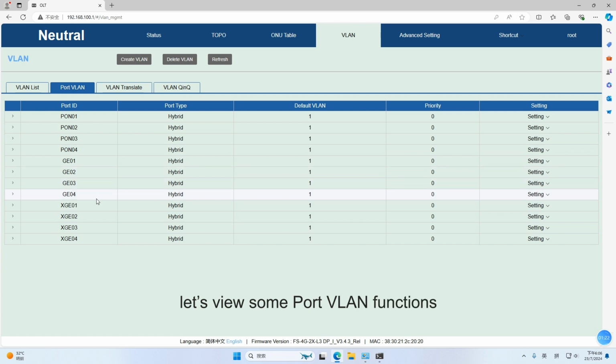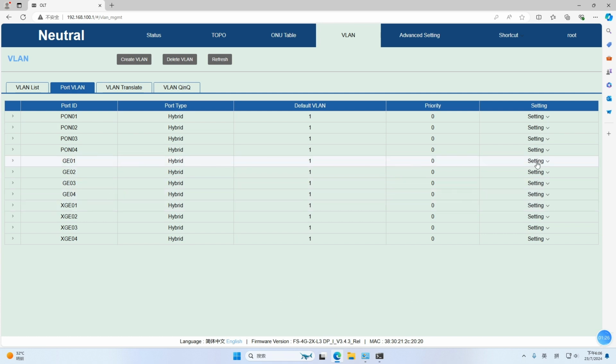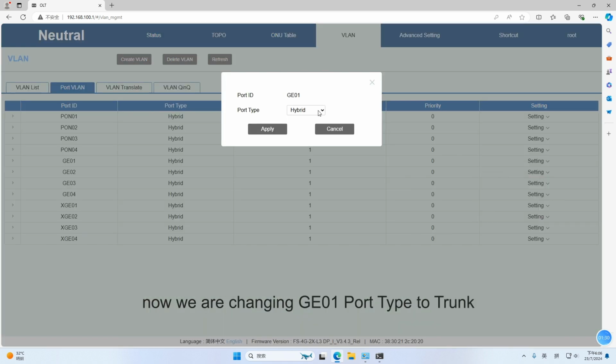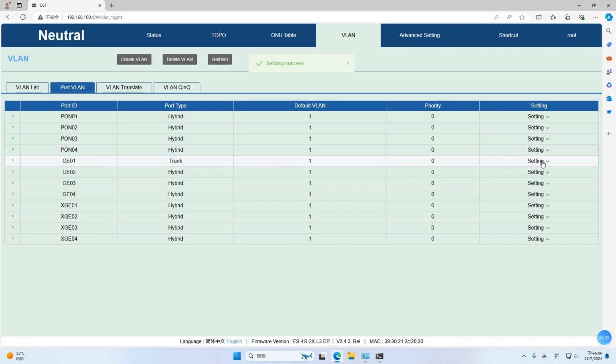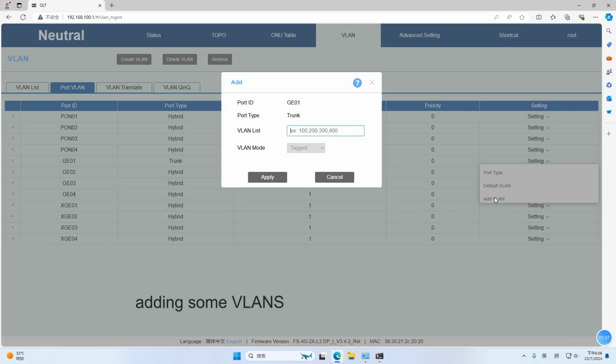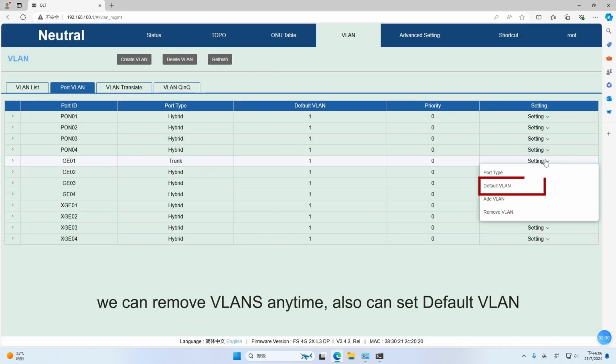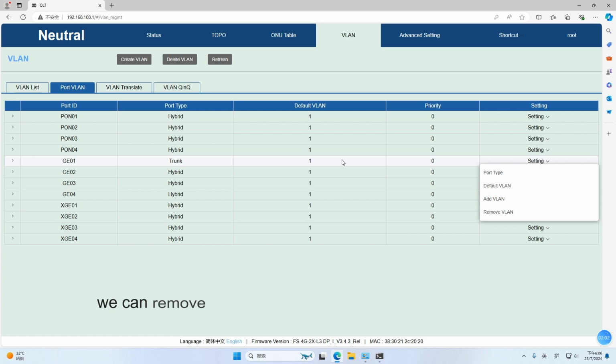Let's view some port VLAN functions. We are changing GE01 port type to trunk. Adding some VLANs will work as tagged VLANs. We can remove VLANs anytime. Also can set default VLAN.